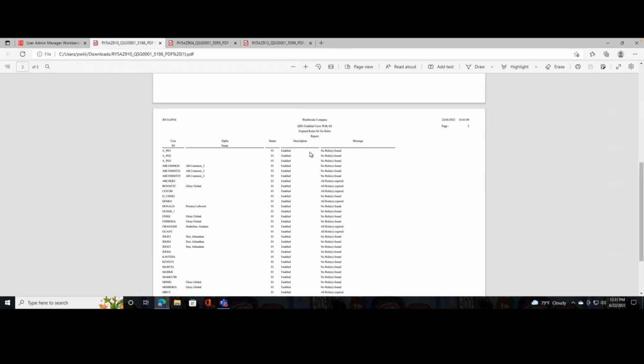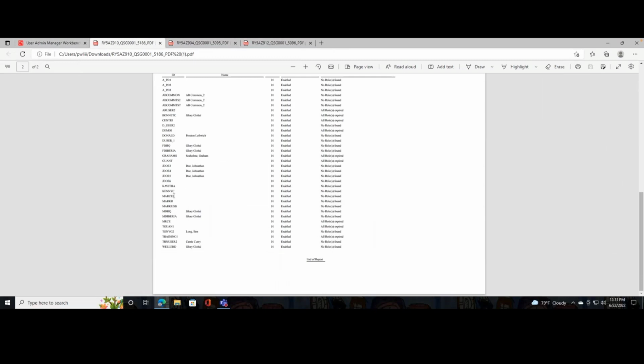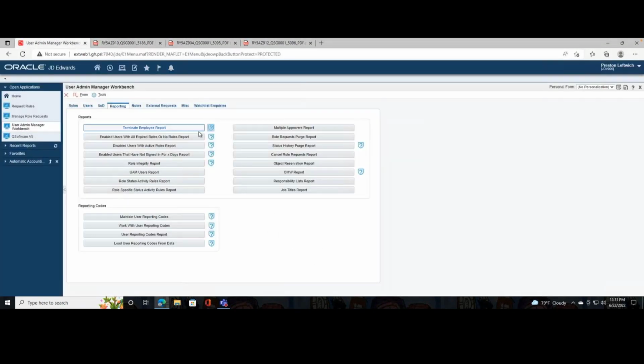And then also expired roles, right? People who have user IDs in the system, but there's no roles assigned to them. Those are kinds of gaps in process that by themselves are hard to identify, but we've collected them in this working report bench for you to work with.